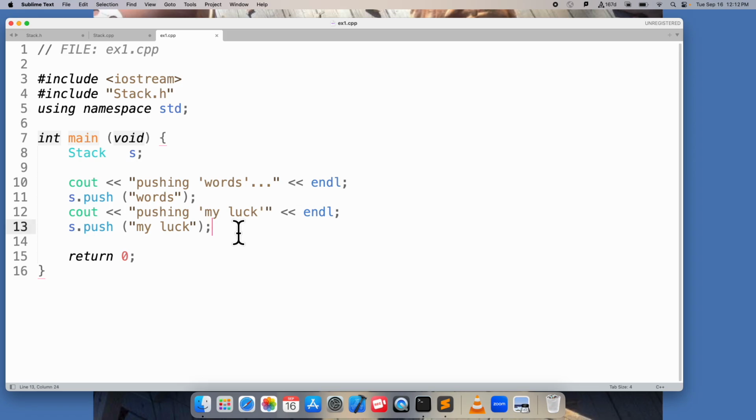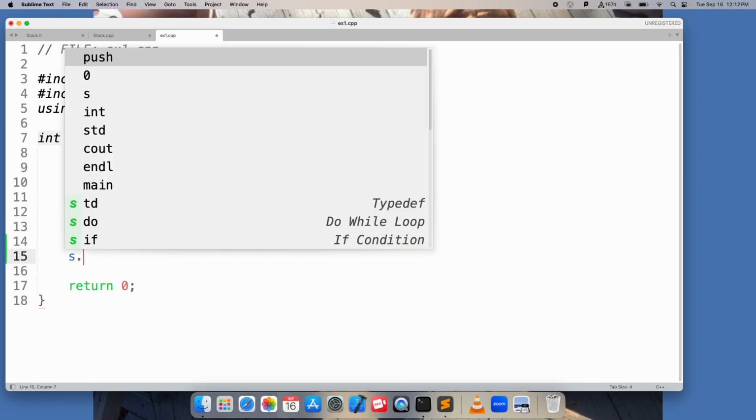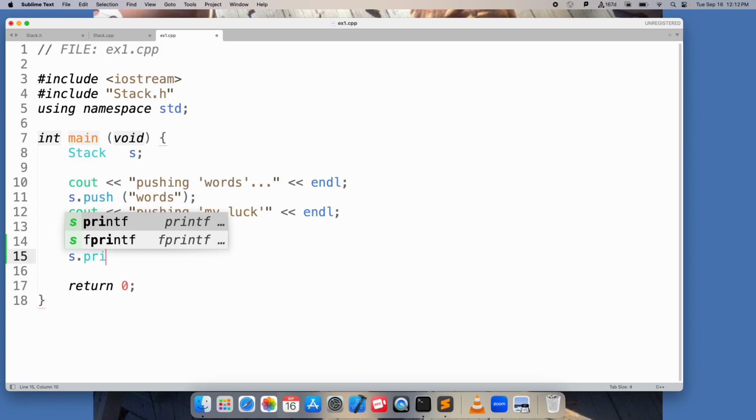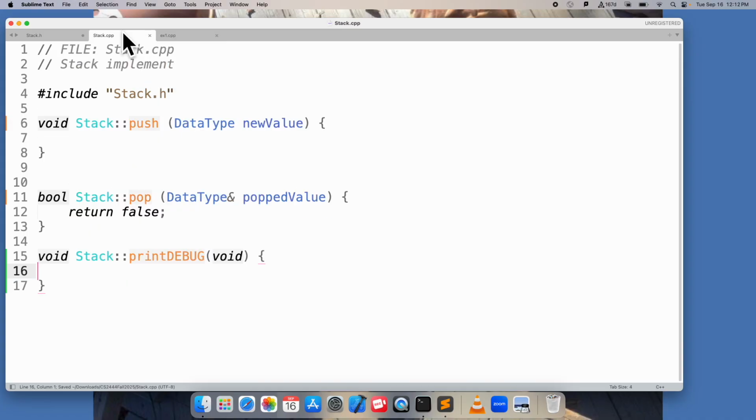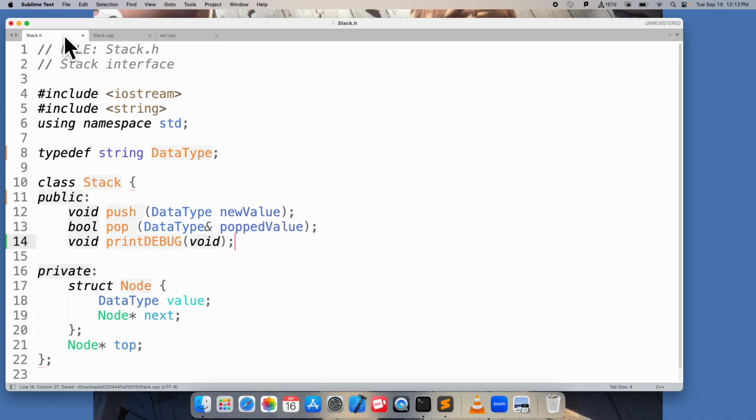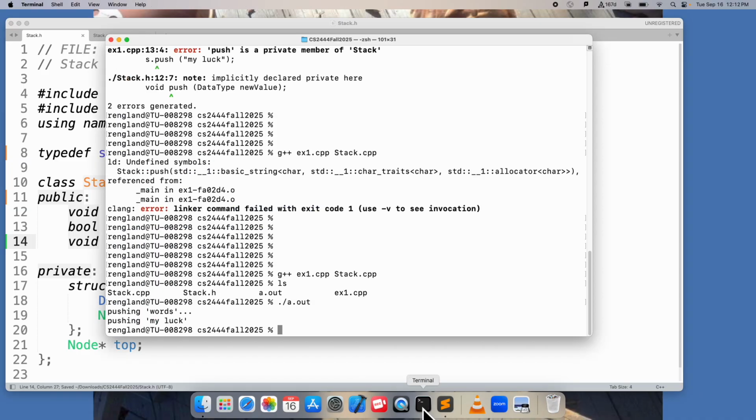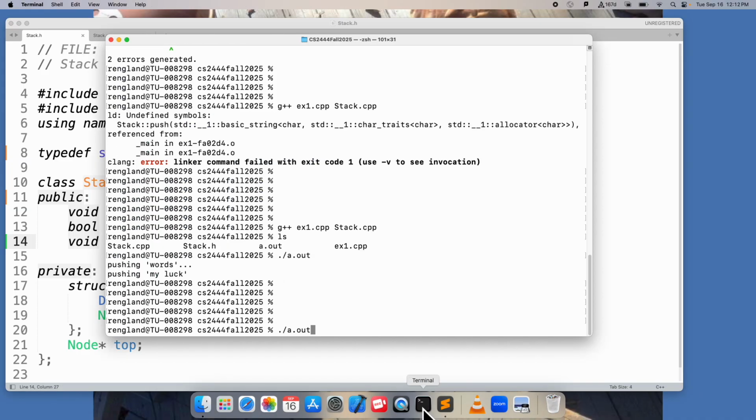And if I want to, after I push those two things, I should be able to do that: s.print_debug. Void all the way around. Command S. I hope that's saving everything. Back to the drawing board.